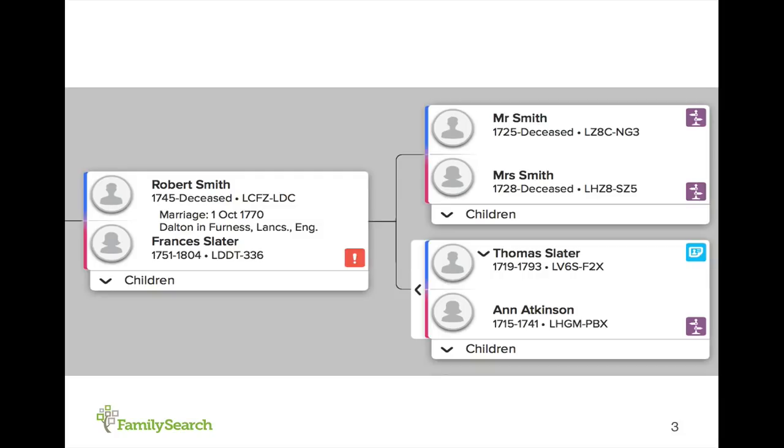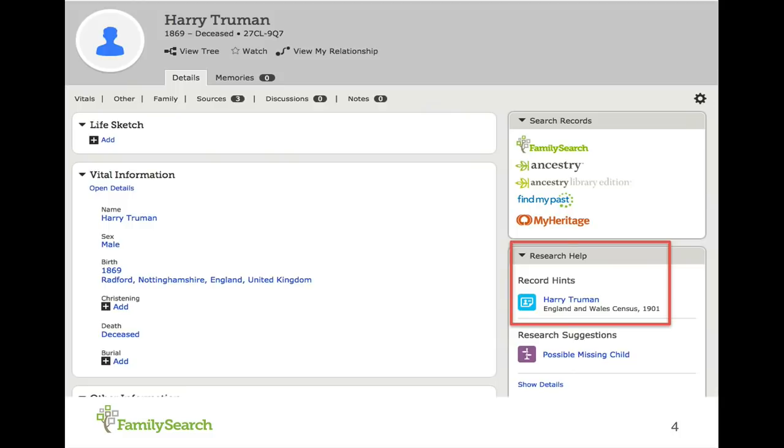In family tree, if you are on the pedigree, next to the name, I'm showing here these different kinds of hints. There's the little red exclamation mark, the purple hint, and the blue hint. Those all specify different kinds of hints. So from the pedigree, you are able to see what we're hinting for you. These hints also show up in several other locations within the tree.